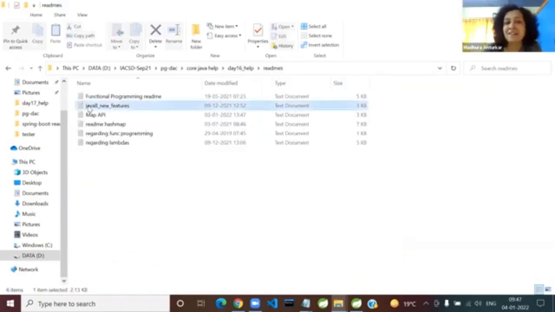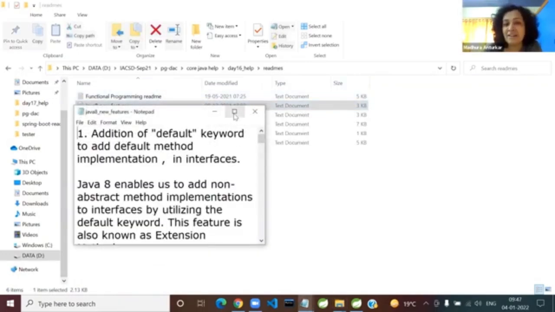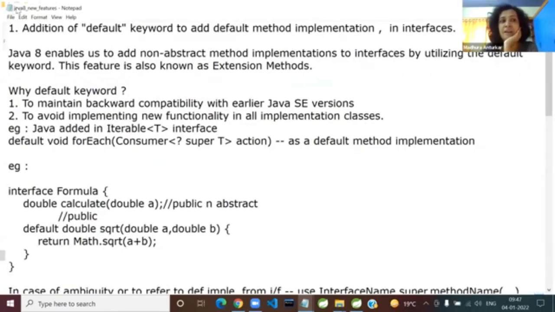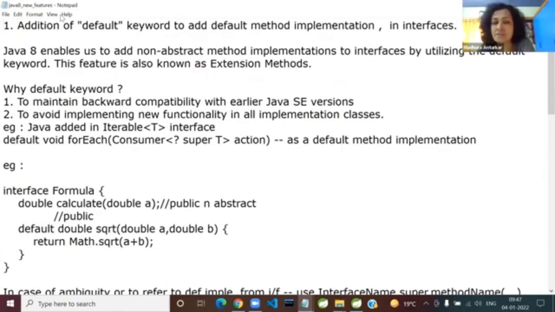I was hoping to start this yesterday, guys, but it got delayed. So please open. There is a readme file called Java 8 new features. Found it? Okay, so we are going to discuss all of that. The main feature is lambda expression, but before that, there are some additional keywords they have introduced. So read the first part.